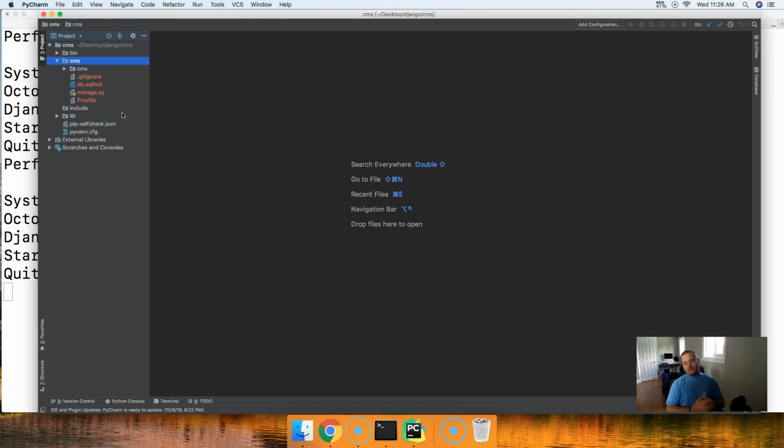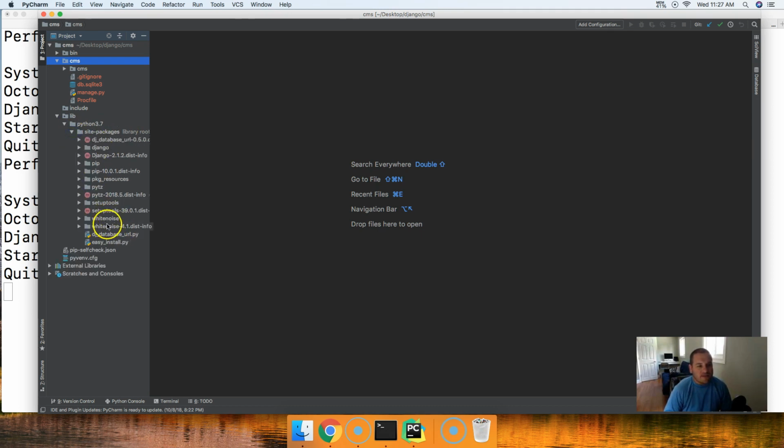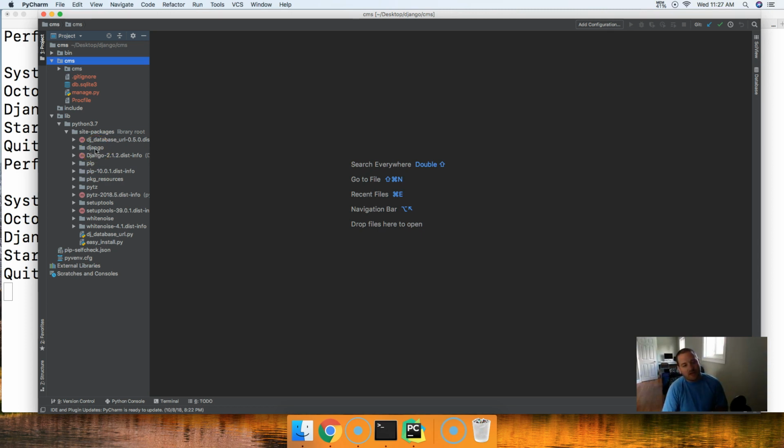What the requirements.txt file is going to do is, when we run pip freeze into requirements.txt, it's going to go into our lib directory here, into our Python 3.7, into our site-packages, and grab the data from all these packages we got installed. We got whitenoise installed, it's going to return whitenoise and its version. It's got pytz installed, it's going to return that and its version. It's got Django, it's going to return Django and its version.